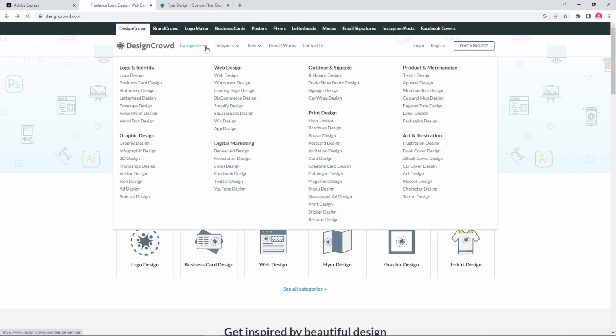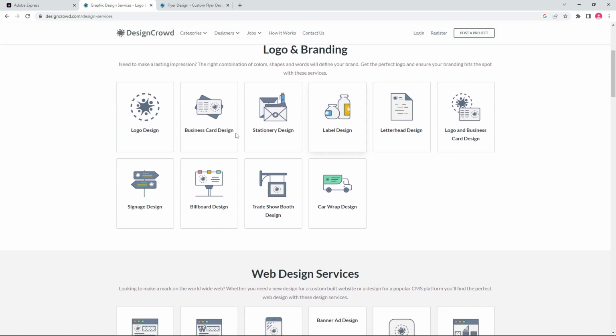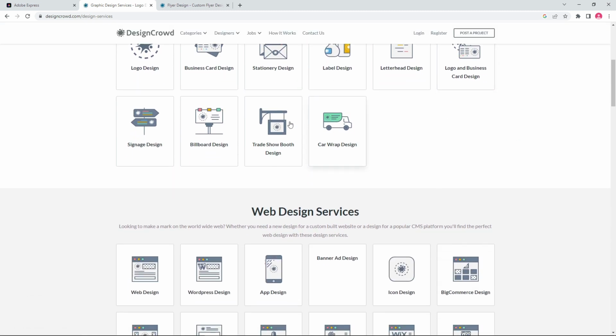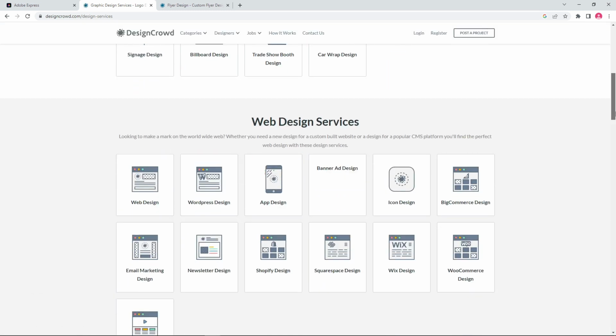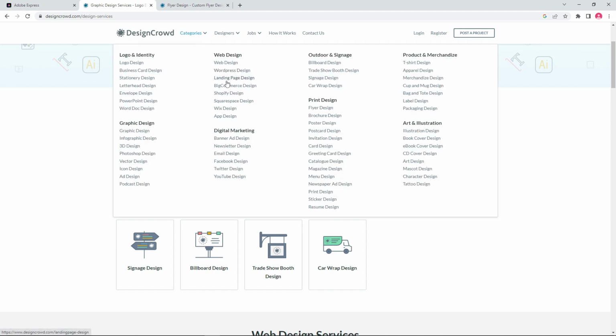If you click on categories, you can see a number of options like logo designing, flyer designing, business card designing, and much more. This website is basically for freelance graphic designers. I know you are not a designer and you don't have any skills, but you can still do this job. By implementing this strategy, you can make thousands of dollars by just simply doing 5 minutes of work.